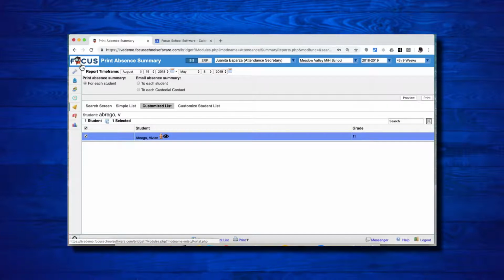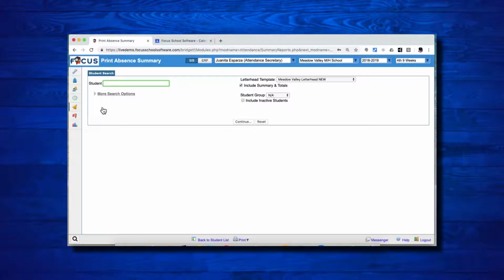And here, because we do not want to include the absence summary, we're going to click on the search screen where it says Search Screen. You would also do this if you selected the wrong template. It will bring you back to the Print Absence Summary search screen.